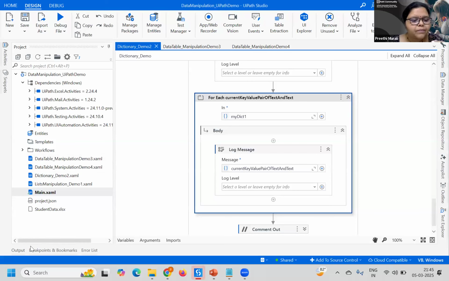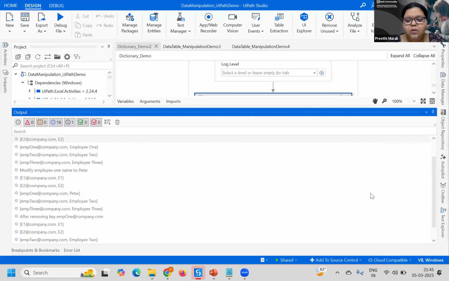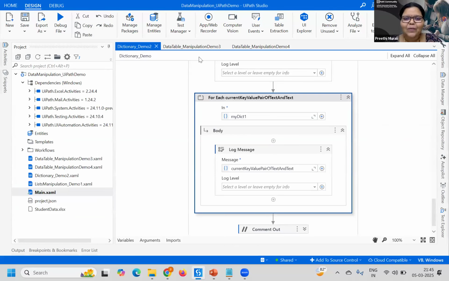Okay. And if you see here, after removing employee 1, we have these 4 key value pairs present. Okay, so that concludes our dictionary demo. So next, let me quickly walk you through the data table, and then I'll go for the data table manipulation demo. Okay, so what is a data table?